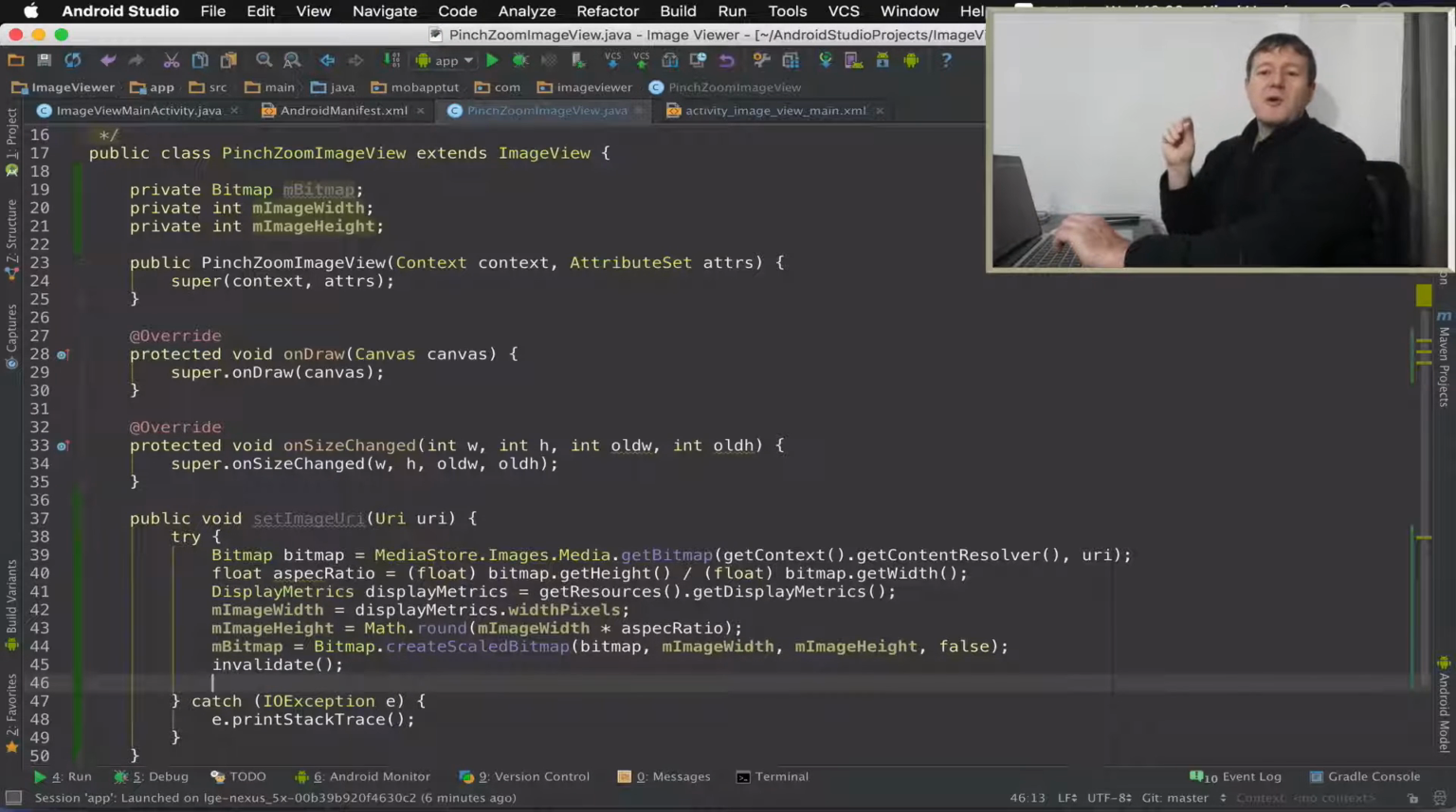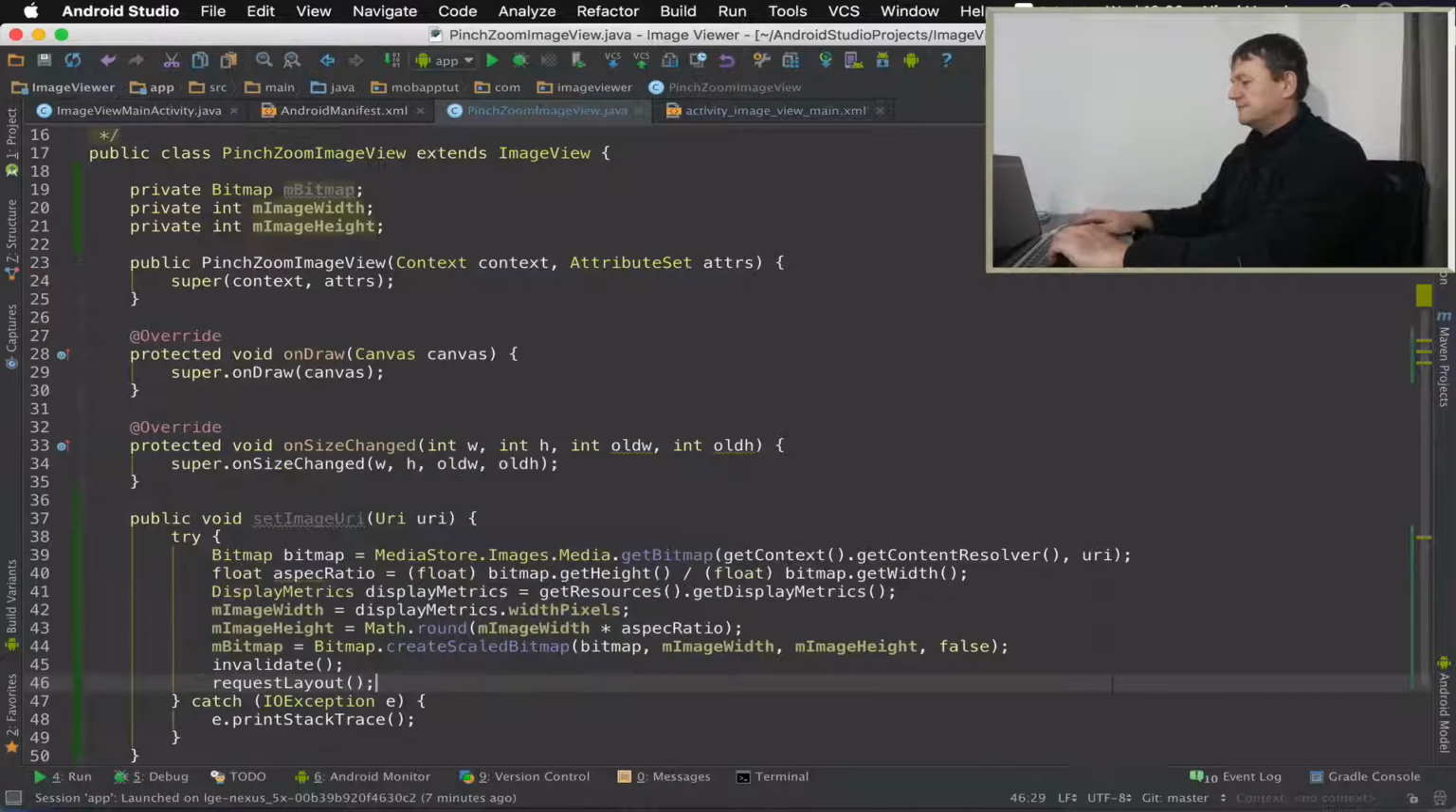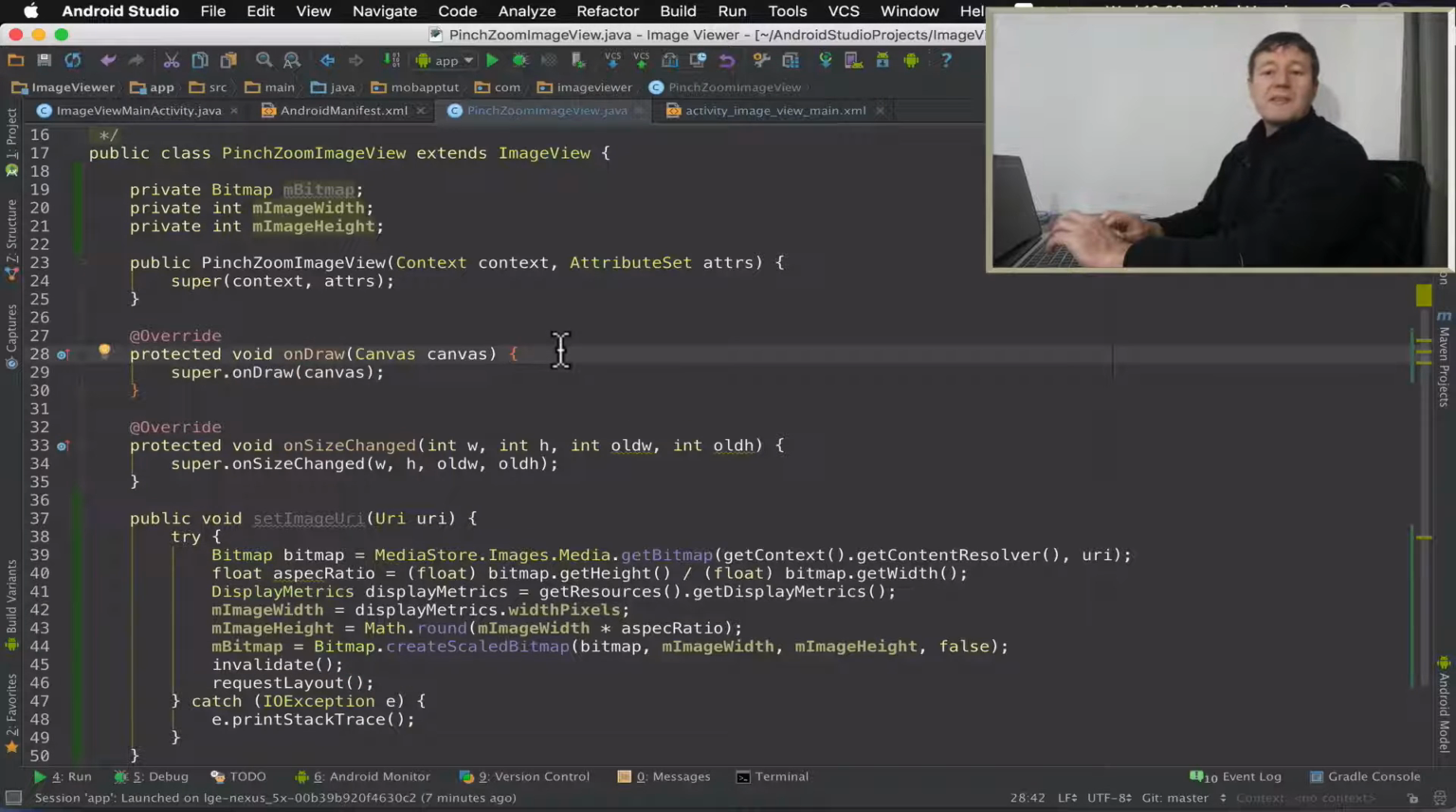I'm going to add another call where we request the layout, and this is going to be for a following tutorial where we need to do the sizing. And so we'll call this now. Okay, that's fine there. So now let's go and actually display our bitmap in the custom image view. And you'll do that in the onDraw method here.